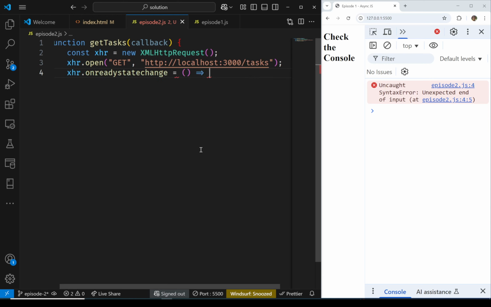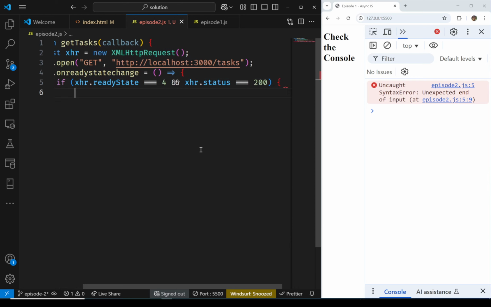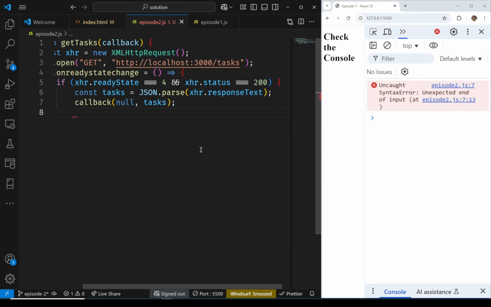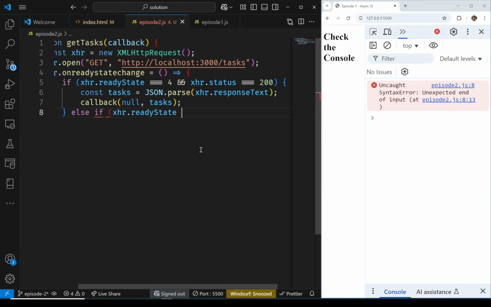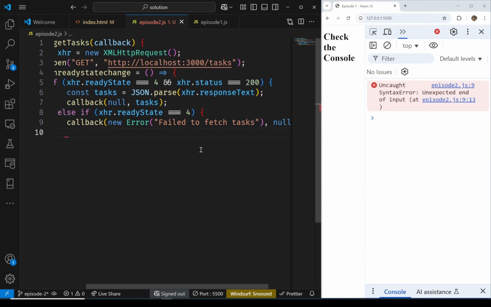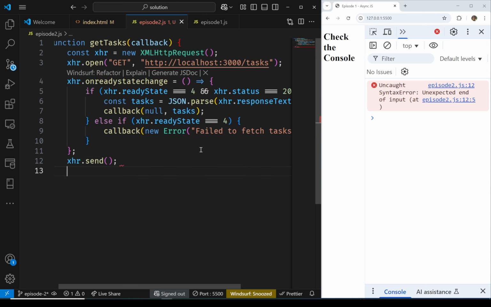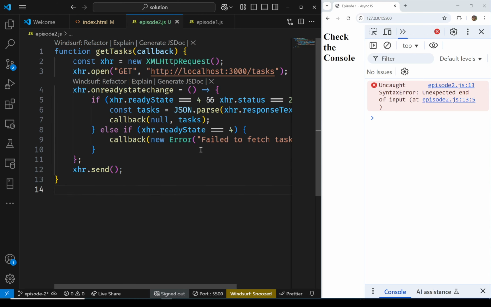So let's send the GET request, and then if we have this status code, let's parse the response and let's call the callback with null for the first parameter, which is the error, and tasks for the second one. Otherwise, let's call the callback with the error for the first parameter. Now this is it. Now let's create the callback.